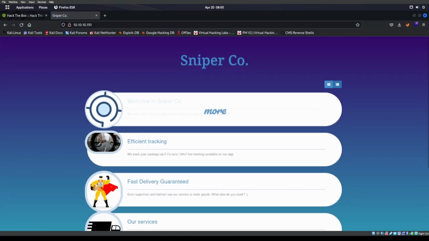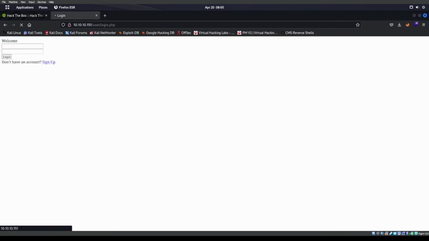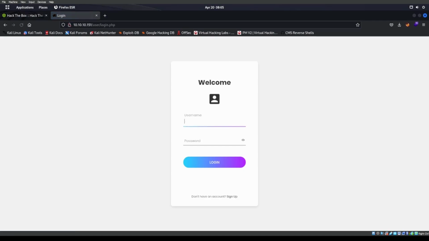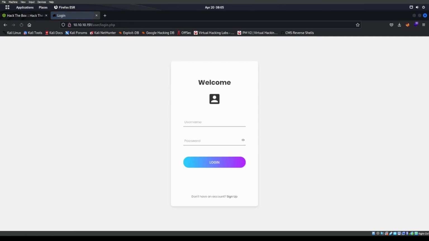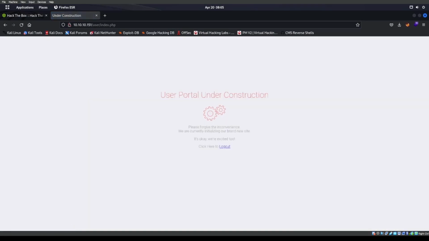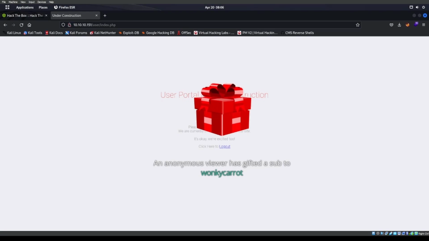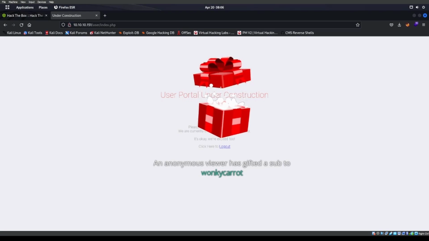Okay, so we got sniper.company, phishing tracking, Fastly user portal. That sounds like a good place to start, right? Login, username, don't have an account, sign up. Can we sign up for it? Okay, we may have just signed up. I always like whenever it lets me sign up because I can at least log in and hopefully see what the hell we're doing. User portal under construction. We are currently initializing our brand new site. Hate to see it. All right.